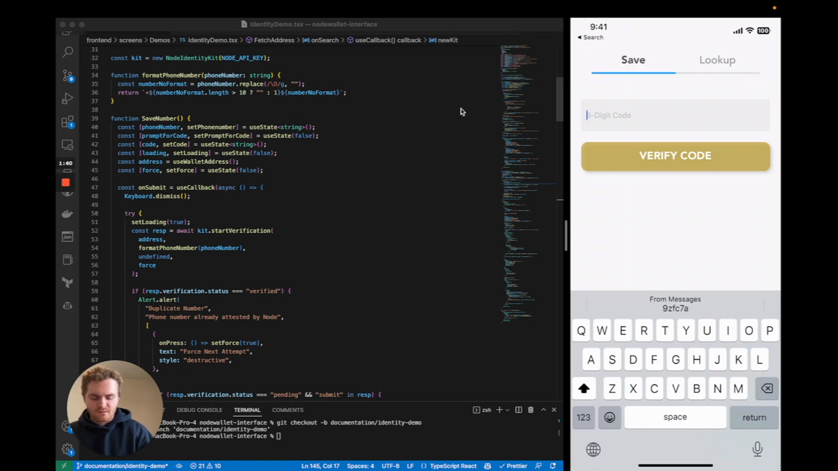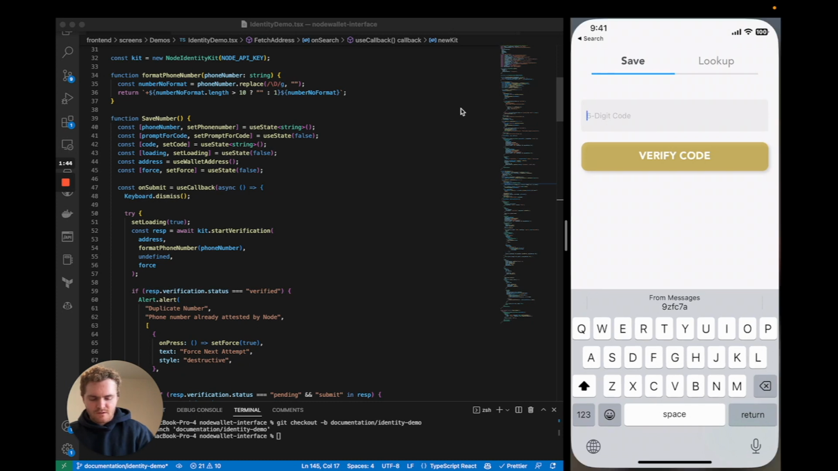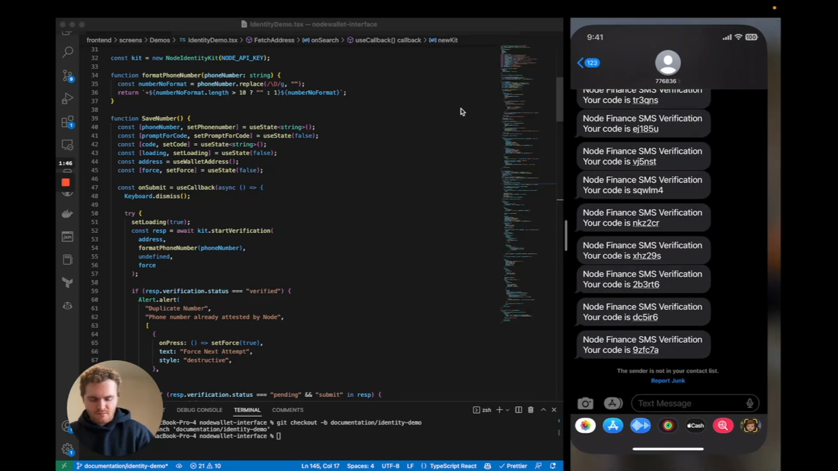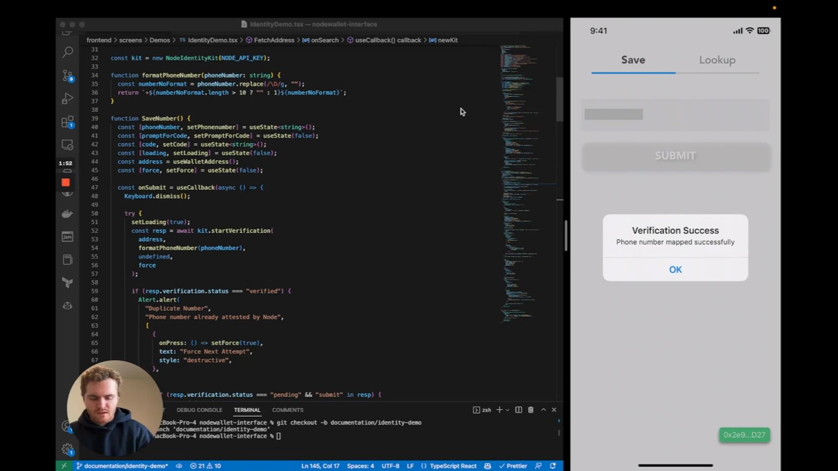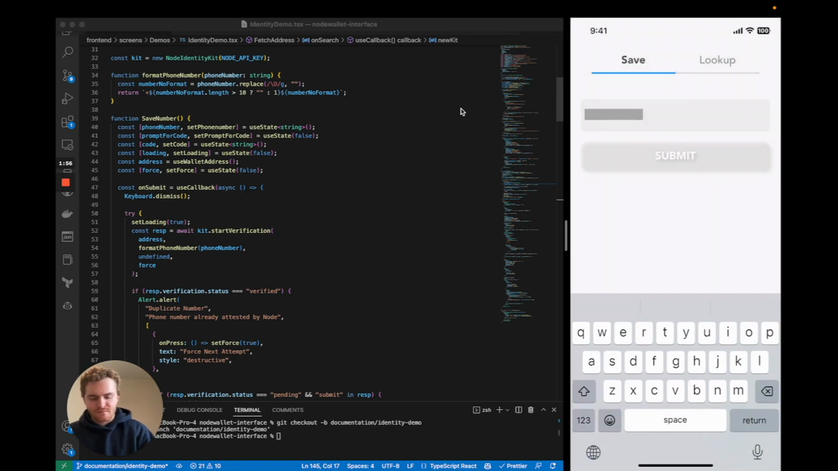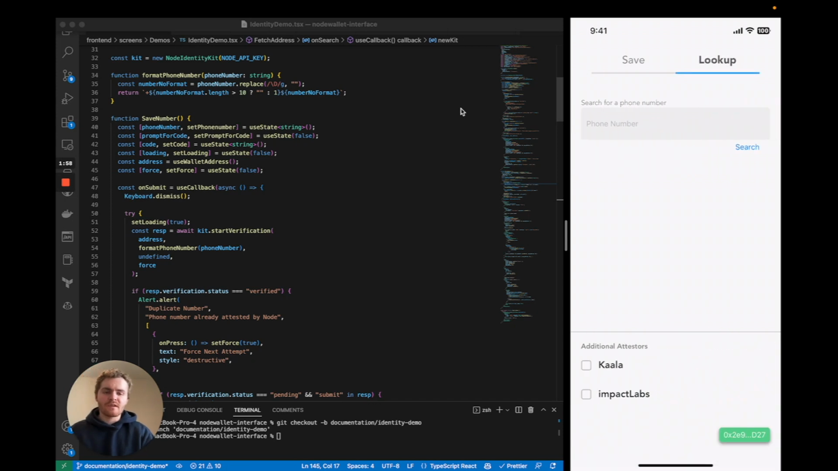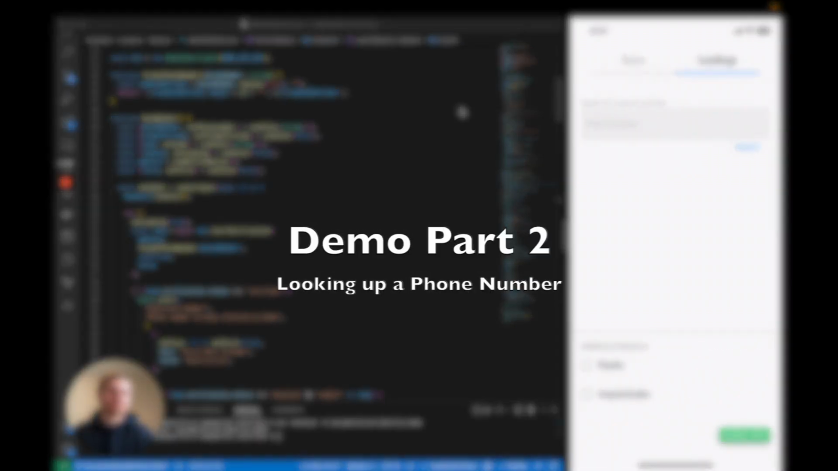And the 6-digit code just came from messages. You can see that right here. And now verification success. It's that fast. And from there, we can now actually look up my phone number.